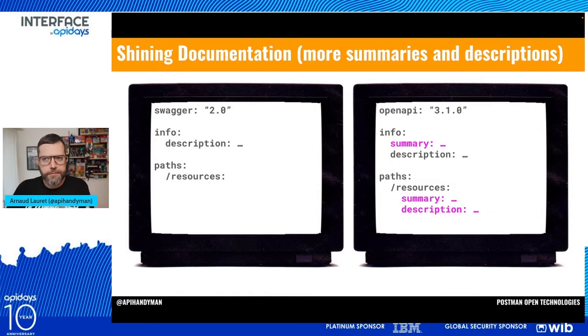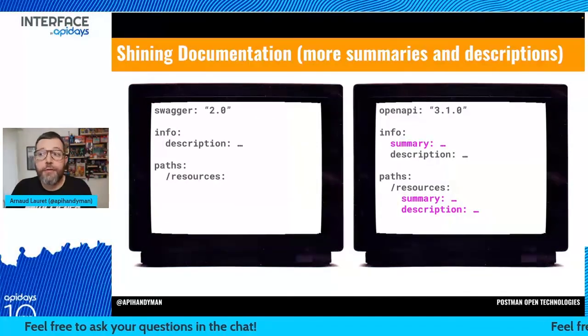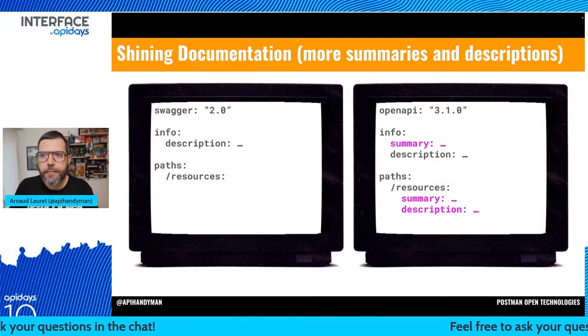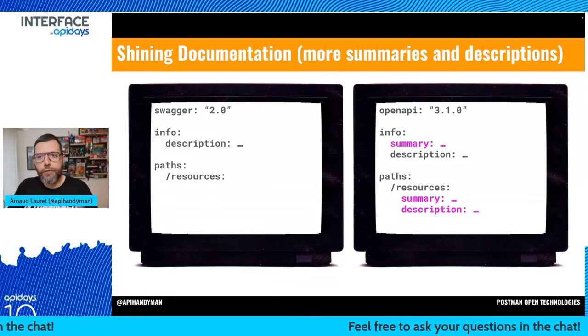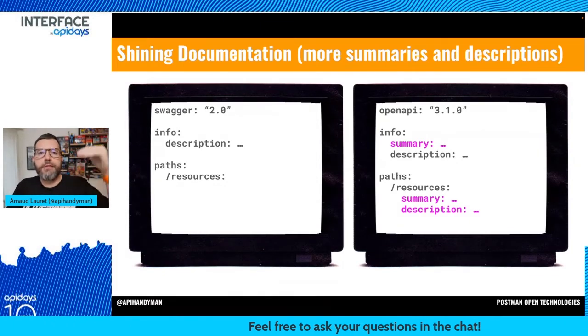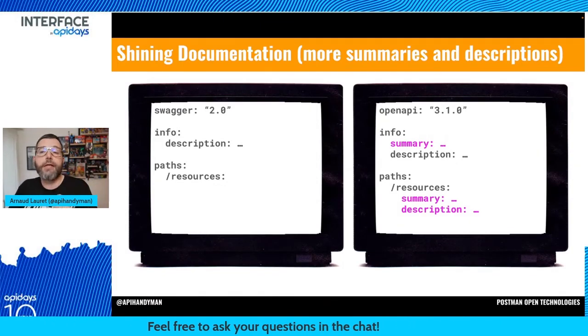That was not really convenient. Having a dedicated summary, you can really have a really short description, which is different from the long description. And thinking about providing this short description can also help you designing your API, because if you are unable to describe it with a few words, maybe you have a design problem and you are not designing the right API. And so that way it's consistent all the way. We have summary and description at the API level, at the path level, and at the operation level.